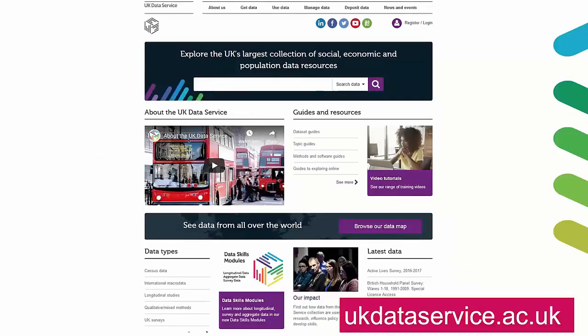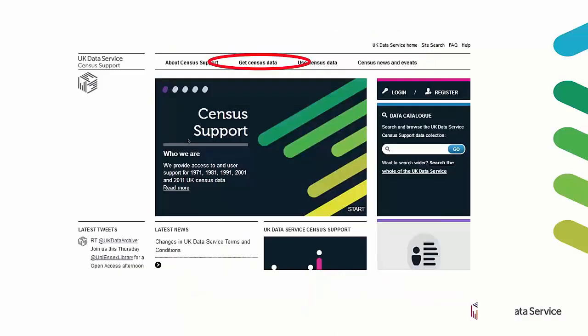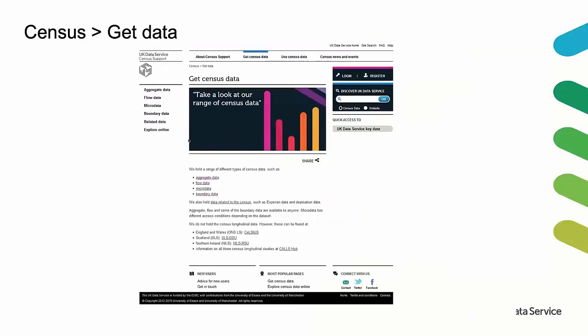You can access all of the data we've just talked about through the UK Data Service website. This webinar just covers census data, but you can find all the data that we have through the website. To find the census data, you can hit the census data link under data types, just down here, and then you can choose the sorts of data you're after.